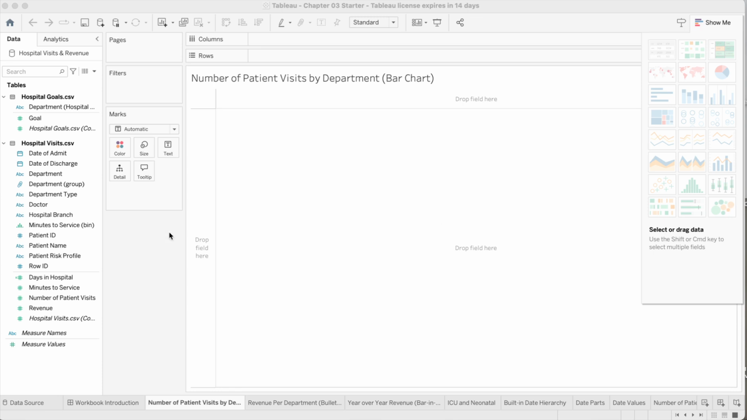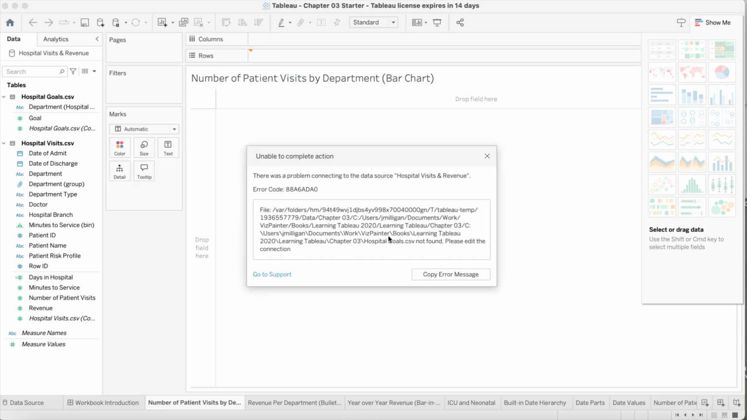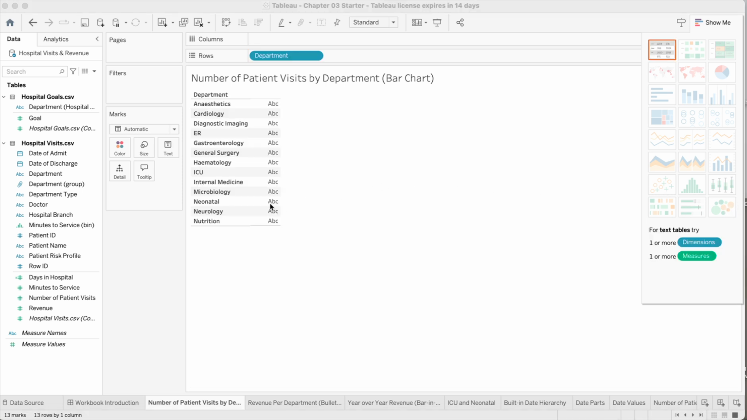So first, let's just talk about some functionality that we're going to be working with today. Let's say that we want to look at the number of patient visits by department. So I'm going to move department over here. Oh, I need to connect my data. Okay, I just basically removed the connection and reinstated it. Sometimes if you get an error like that, you might have to go back and just start over.